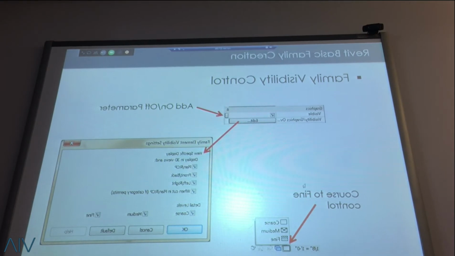You can also control how your objects display, whether you want to display in coarse, medium, or fine, or you want to display all the time in all those three modes.